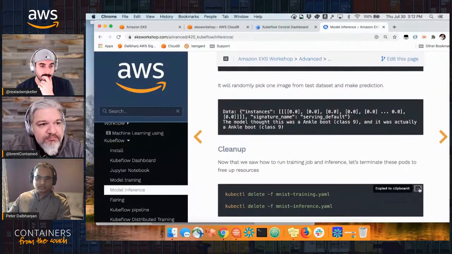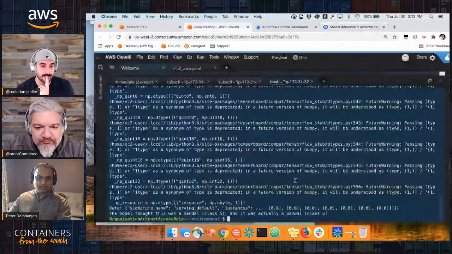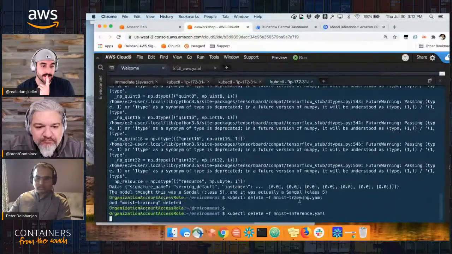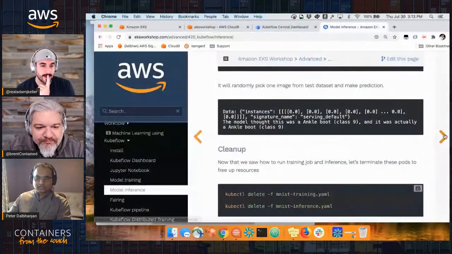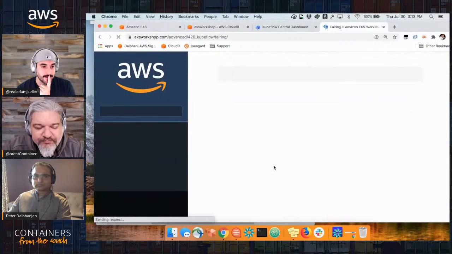We'll go ahead and delete the assets that we created, because we're not going to be needing these anymore. Okay. And we'll go right into Fairing. Okay. Yeah, and that was cool.